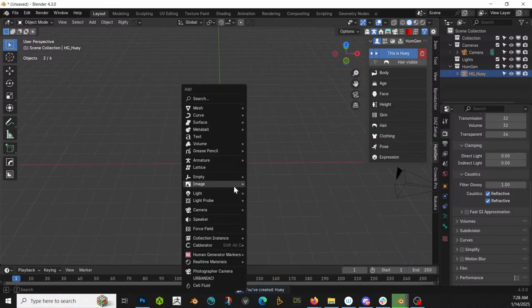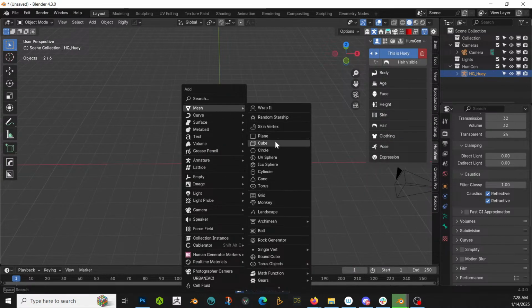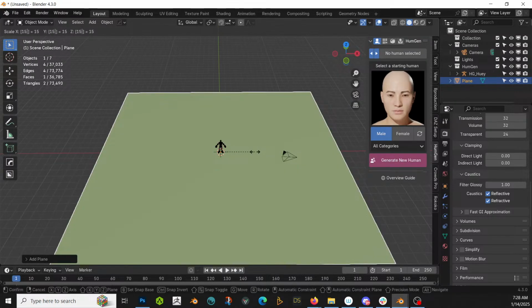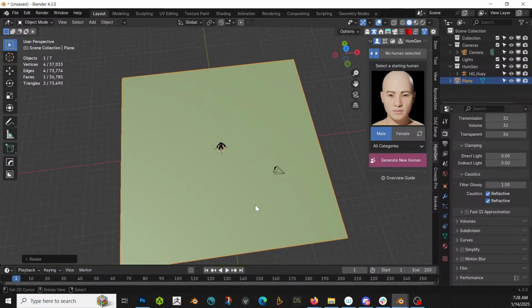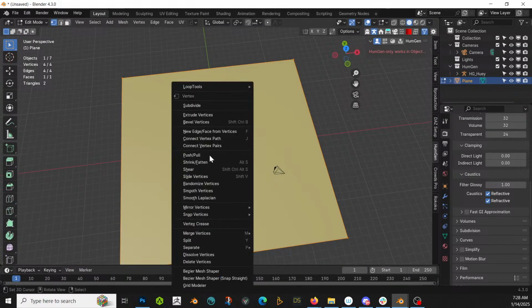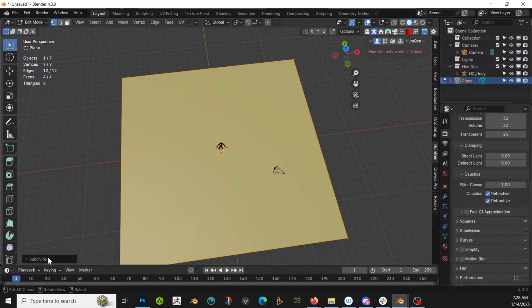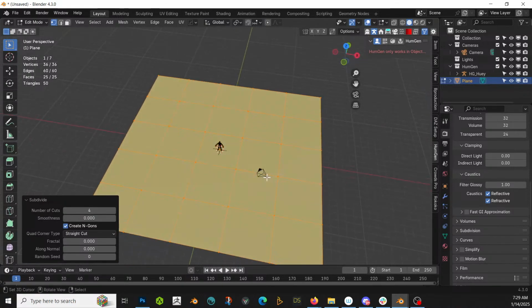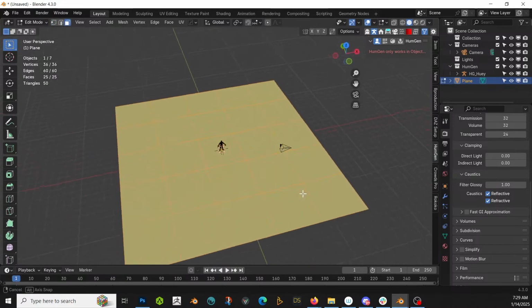There we are. Shift A, mesh. We're going to create a plane. This is going to be our ground. We're going to make it S15. Cool. Tab. W, subdivide. Let's see. 2, 3, 4. 4 seems good. Okay. 3. We're gonna make some buildings.